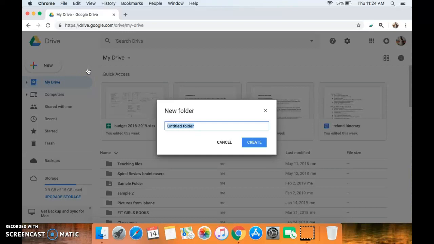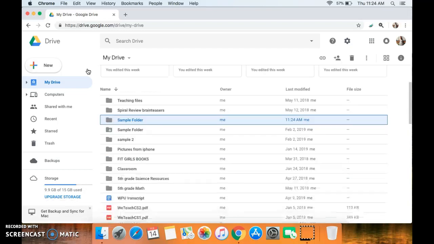Now type in your folder name and select Create. For this example, I'll choose Sample Folder. Now you have your folder. To add files to your folder, you can do so from the Google Doc itself, or you can drag and drop files into the folder. Let's start with the Google Doc.